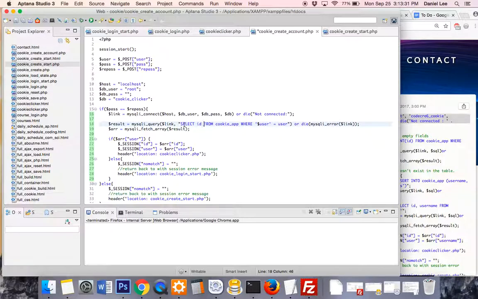So in English, how does this look? I'm selecting from the database the ID field, only the ID field, from the cookie app table where the username in the database is equal to the username that the user typed in on the form. So basically, if this guy returns any information, then I am going to error out and get out of there, because that username has been found in the database and we can't have any doubles, right?